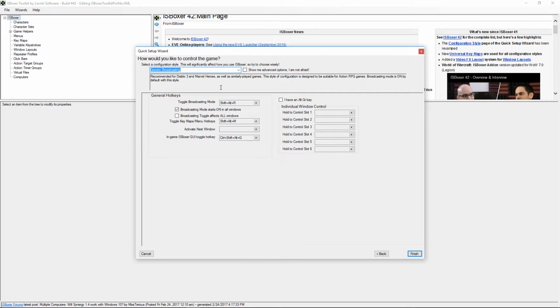How would you like to control the game? It's going to default to generic broadcasting for Heroes of the Storm. That's the one we want. There are other options, which are mostly used for MMOs and other types of games. So the hotkeys, you're going to use Shift-Alt-R to toggle broadcasting mode, and Shift-Alt-M to toggle various hotkeys.